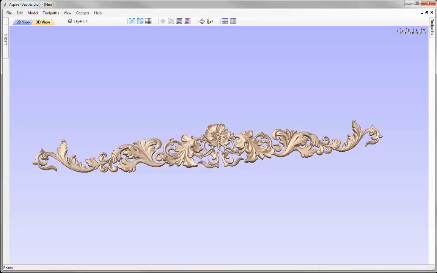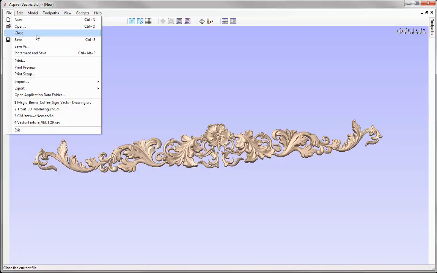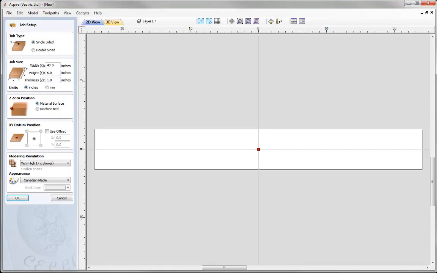In this example, we're going to look at some of the powerful tools that will enable us to edit clipart in Aspire. We're going to look at taking 3 pieces of clipart that comes free with the software, and we're going to show you how we can easily edit them to create a brand new model. So let's go to File, Close, and then we'll go and create a new file.